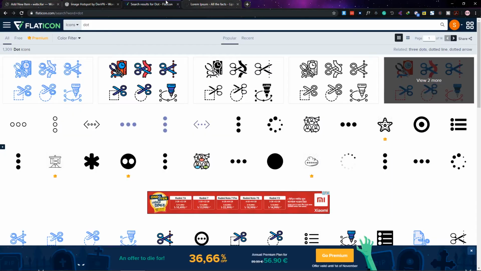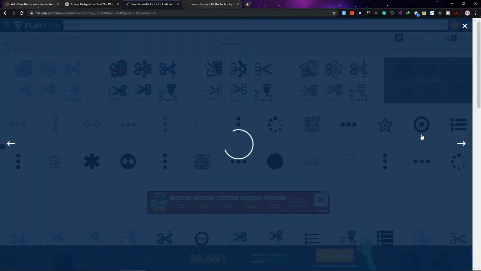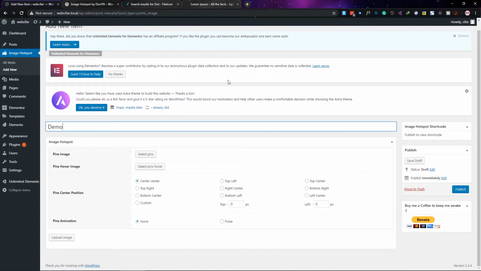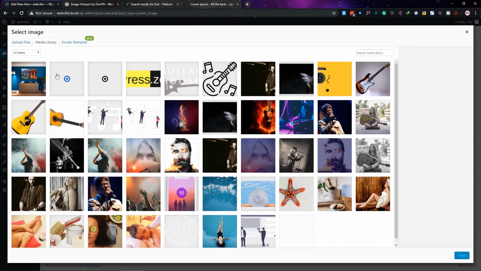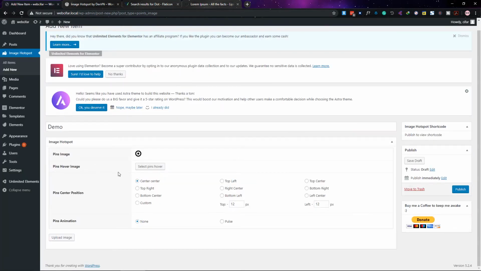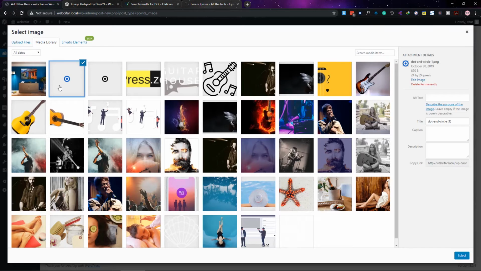So let's go to Flaticon, and here you can find some free icons that can help you, and I already downloaded the icon and I will use this icon. So let's go to the WordPress dashboard and add our pins. For the pins I will use the black one, and for the pins hover image I will use the blue.